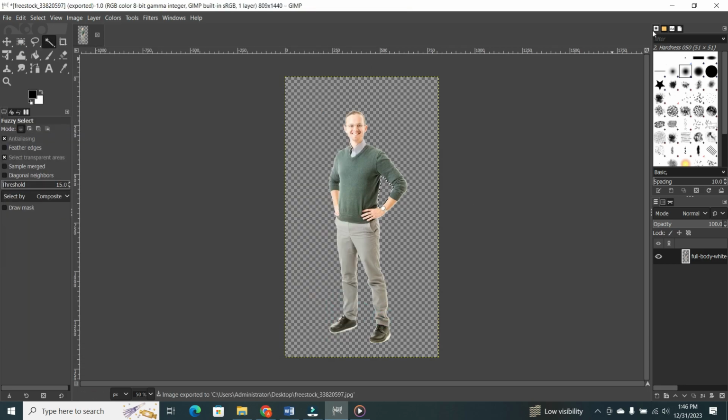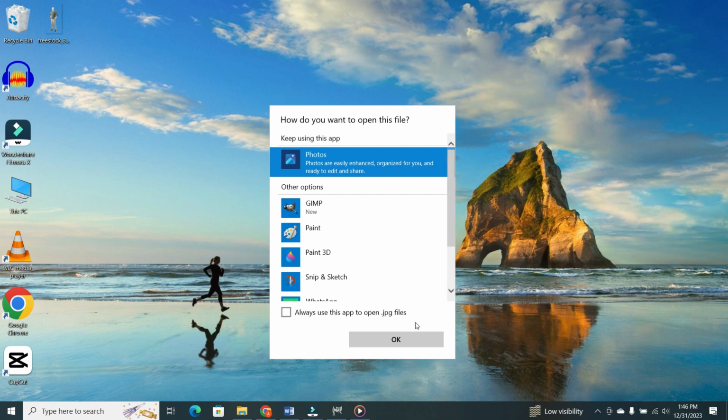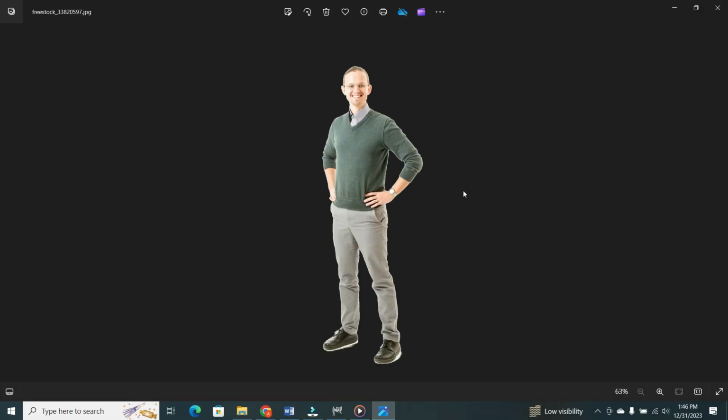And there you have it. Export your image. And now, when you open the image, you'll see that the background is still transparent. You can use this technique for any image. Just cut out the object, delete the background, and you're good to go.